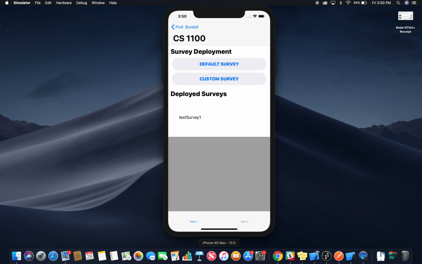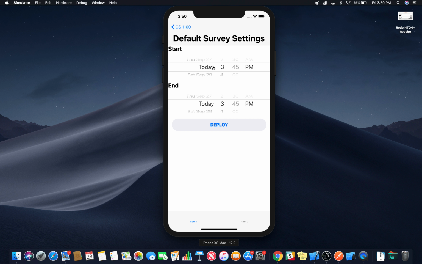They will then be forwarded to this screen in which they have the ability to create a default survey or a custom survey. A default survey comes with pre-populated questions that were given to us from the Office of Academic Effectiveness, and these are questions that they deem important enough to include in default surveys. So if a professor wants to create a default survey, they merely click on default survey, and they are then prompted to the default survey settings.